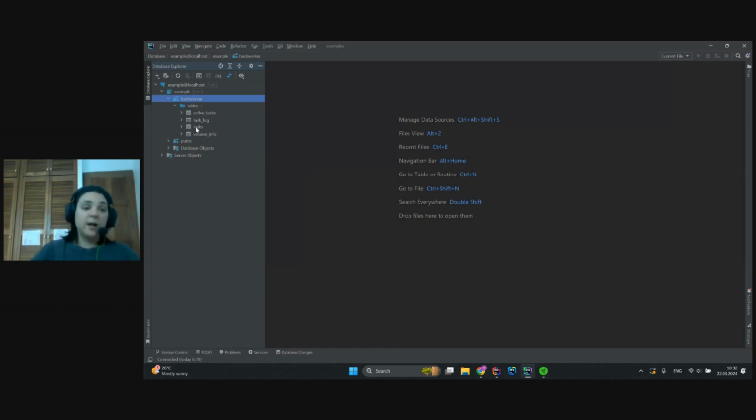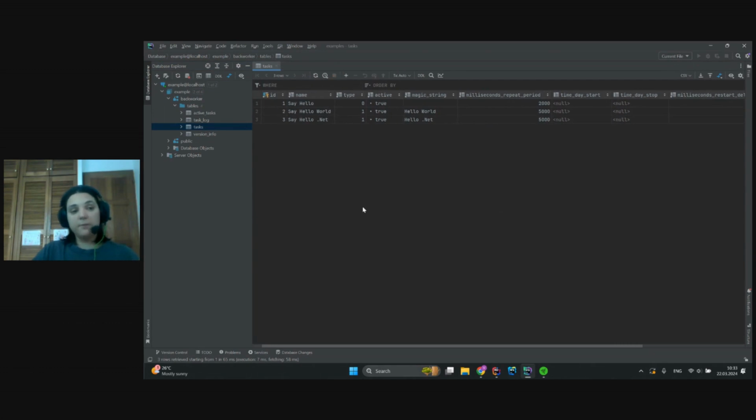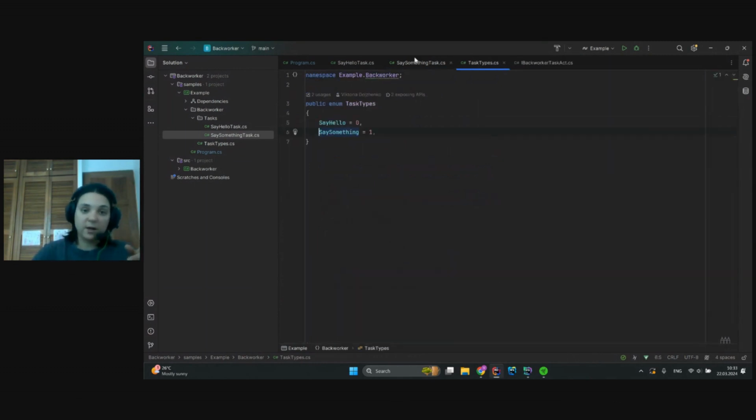Okay, I have a task table. Here you see I have a column, its type. It helps the background worker to get the class it needs. You see this type: say something is one, say hello is zero.